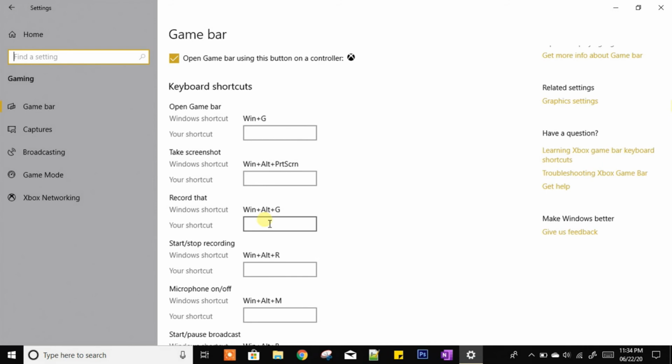When you press that while playing the game in full screen mode, it will simply start recording in the background and you will see a white screen pop up. So the screen will flash. That means your game has started recording.